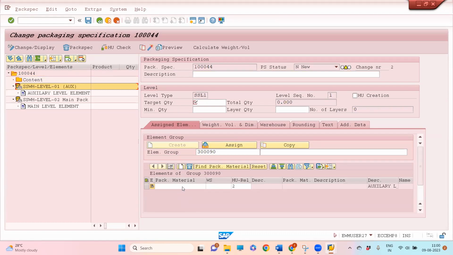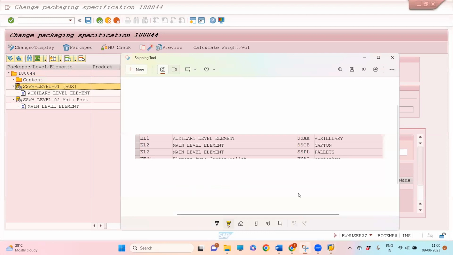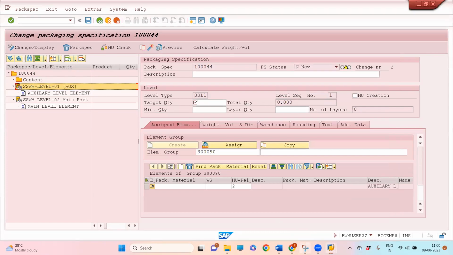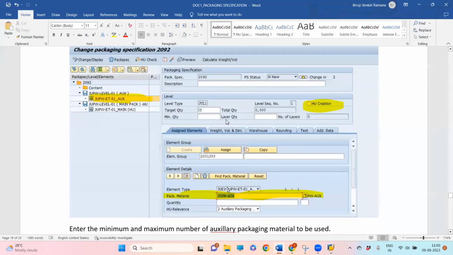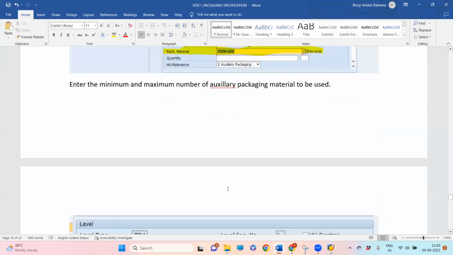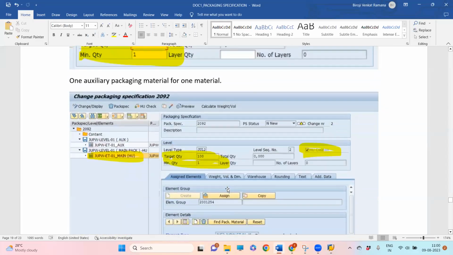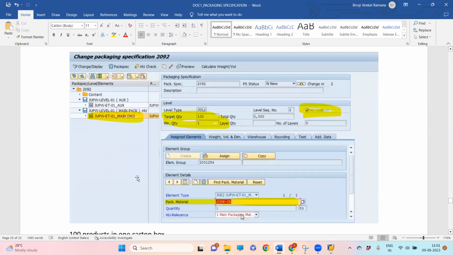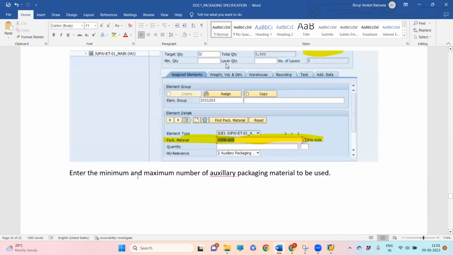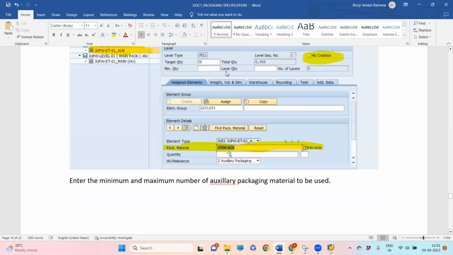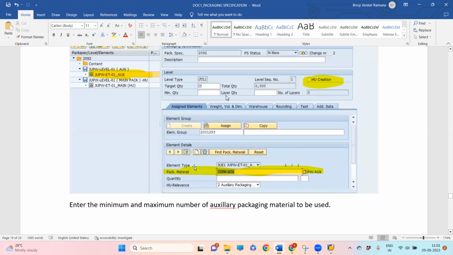Now, this packaging material that I am assigning here is the auxiliary level. I should assign that packaging material which was created under SSAX for this one, right? So we are in the first one. We have to enter the packaging material auxiliary. Here, enter the packaging material auxiliary.